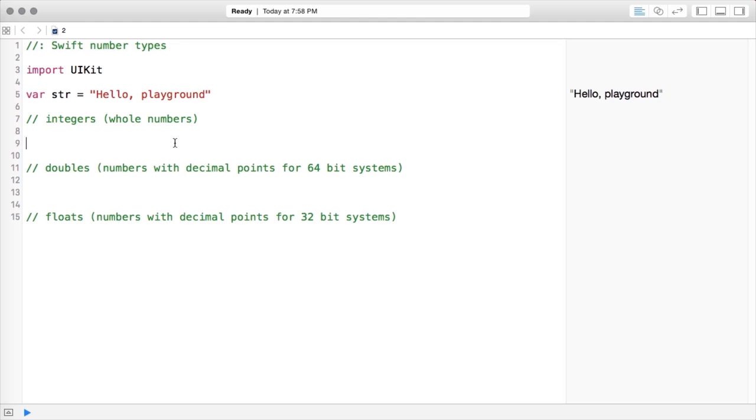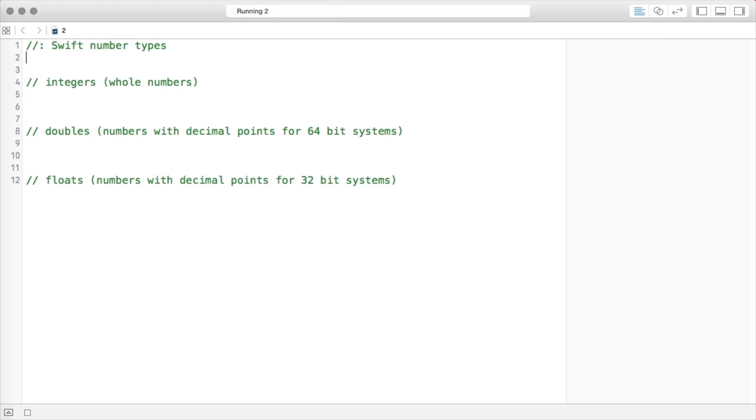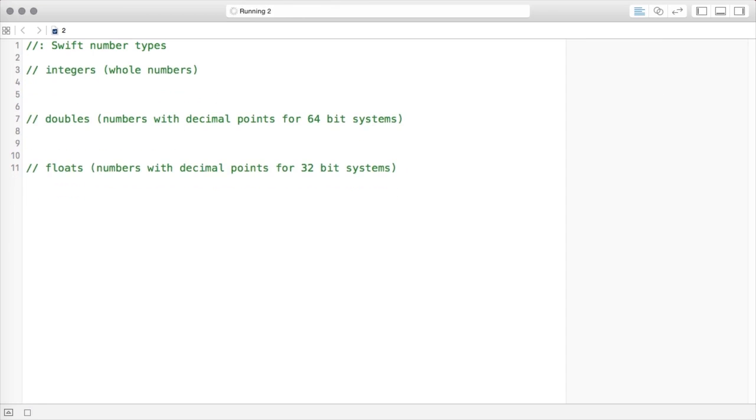Now, one thing that I failed to mention in the last video was this import UIKit and this var str string that pops up there every time. We don't need that, so I'm just going to get rid of that and leave it at this. So integers are whole numbers. If I create a variable called a, and I set that equal to 32, then that's an integer, okay? And that's inferred as an integer because it's a whole number, it has no decimal point.